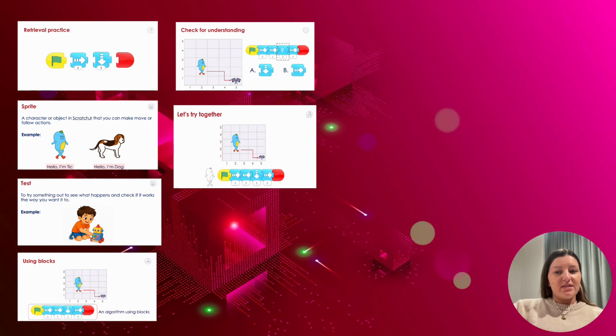Sometimes when programmers test their algorithms, they discover that something doesn't work the way they expected. When this happens, they look for mistakes and make improvements. This process is called debugging. Debugging is not about getting everything perfect the first time. It's about testing, learning from mistakes, and improving your work. In fact, professional programmers spend a lot of time debugging their programs.